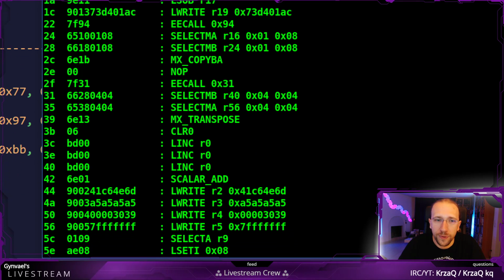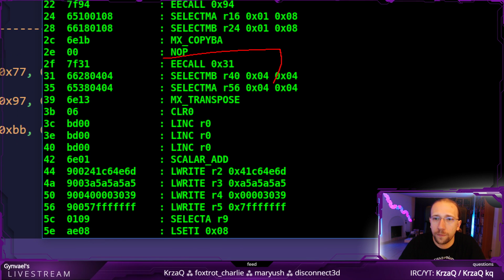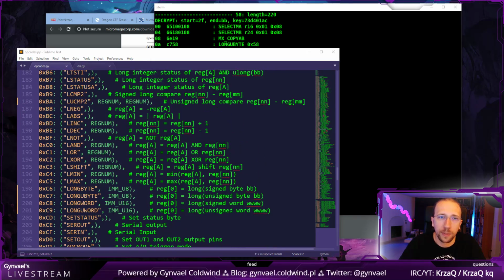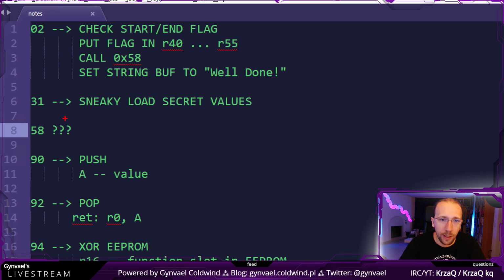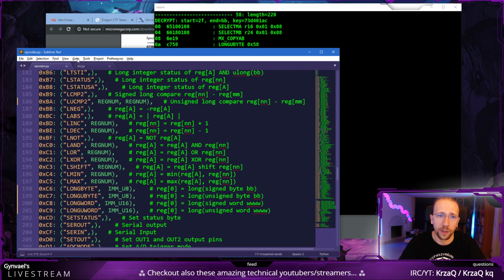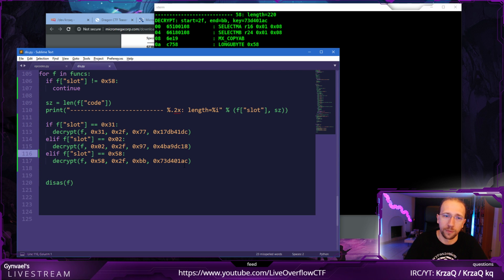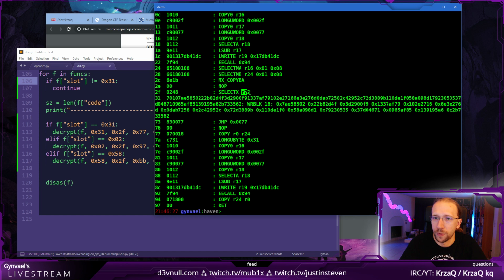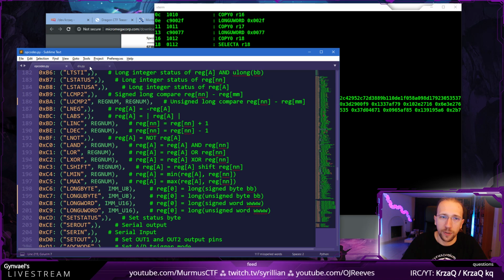So, 2F, we start at 2F. Call 31. We did analyze it, but it's in my notes. Where are my notes? Sneaky loads secret values. It puts the secret values, but I don't remember in which registers the secret values are put. I didn't note it. So let me quickly switch here and we are going to check which registers these were. The 72. Okay, so the secret values are in 72.